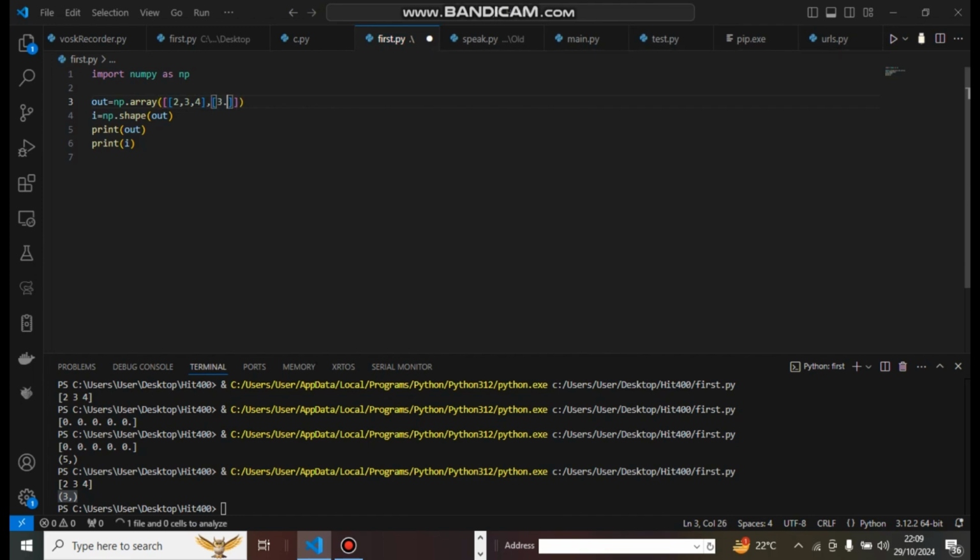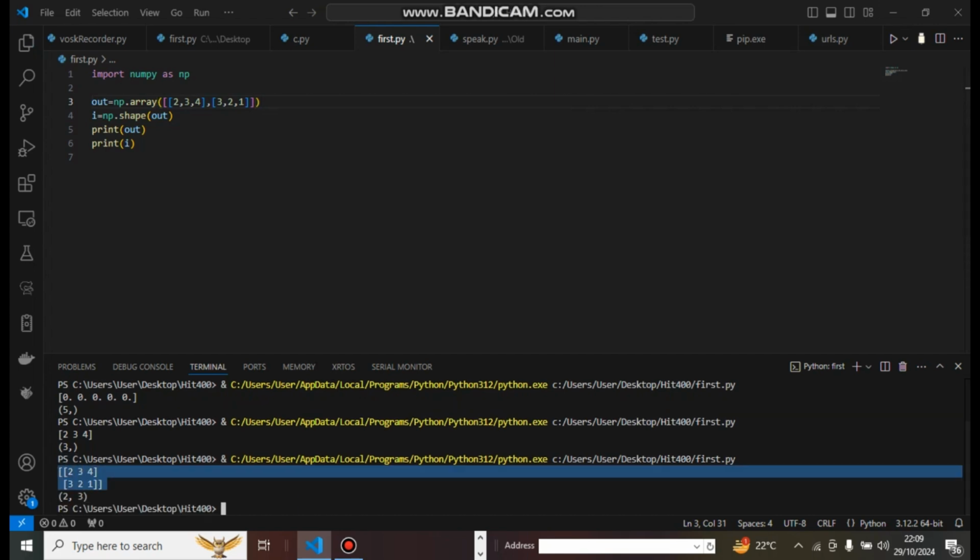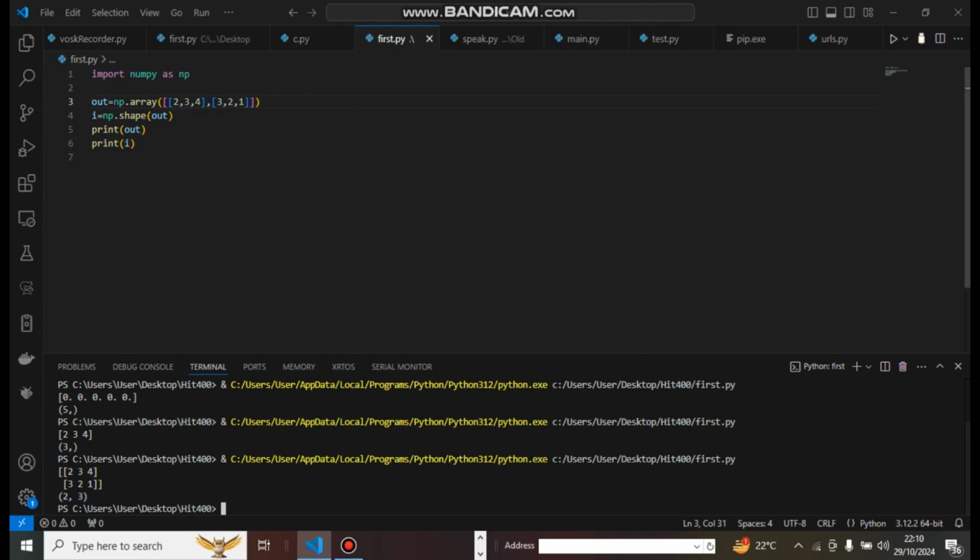For example, I can do 1. Then if I print this, we find that this array is now 2 by 3. That's what it's writing here.